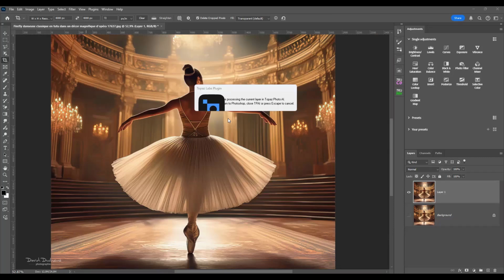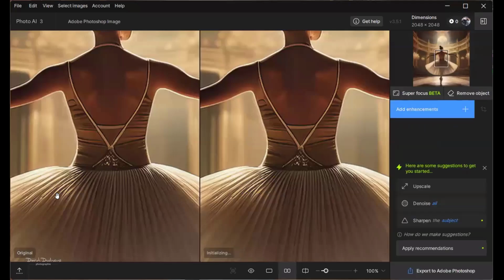So I have to stop the sharing and share again. Here it is. Okay, I think you can see my Topaz window. Yes. Okay. Yes. Thank you.